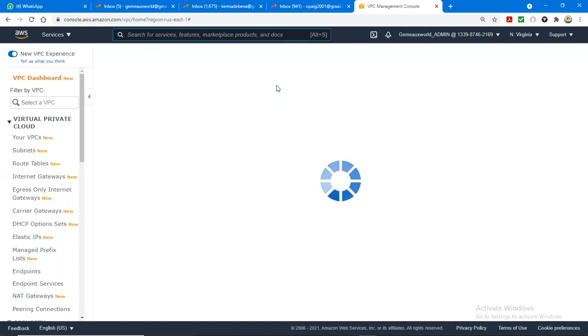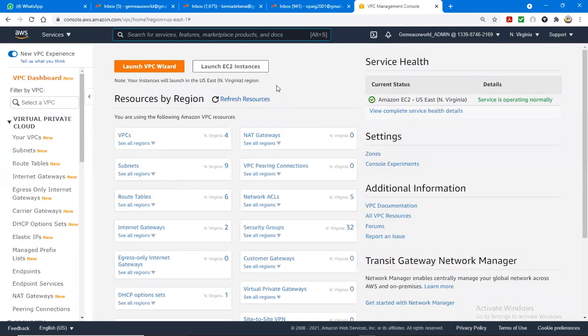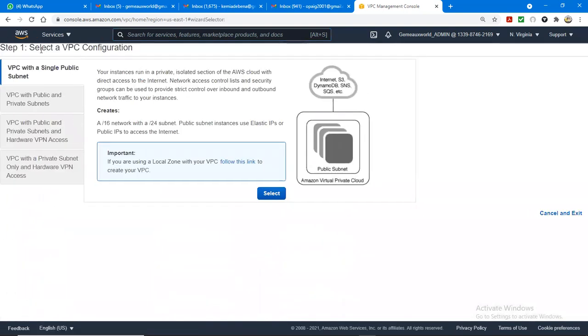One of the things I love about the AWS infrastructure-as-a-service environment is that it's easy. You can even make use of a wizard. Look at this wizard, it's asking you which one you are going to do. For example, it says create a single VPC with public subnet.